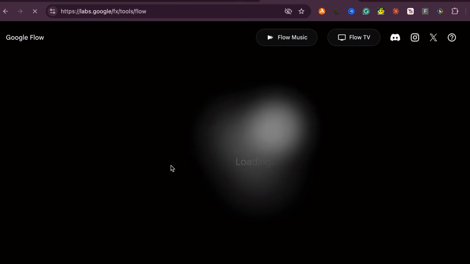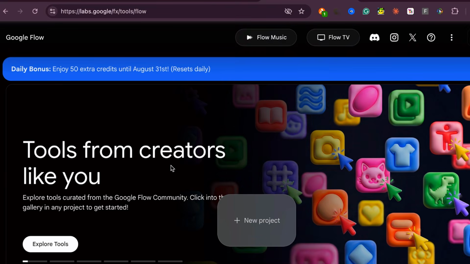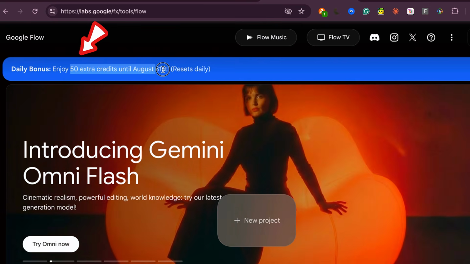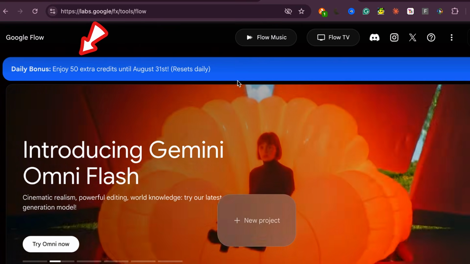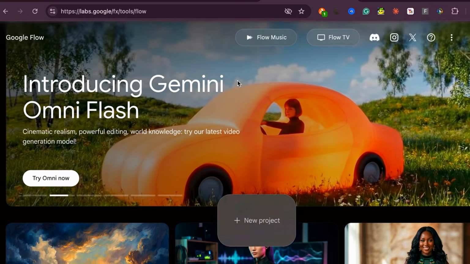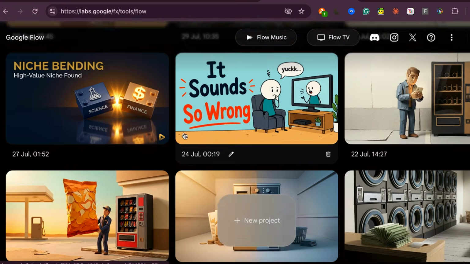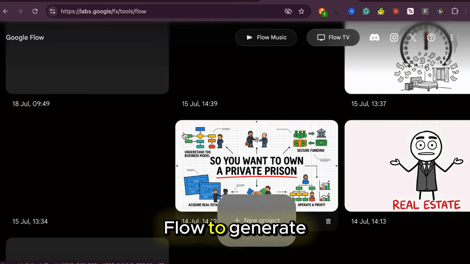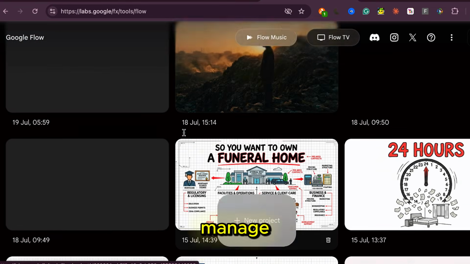Go to flow.google, sign in with your Google account, and you're in. The free account gives you 50 daily video credits and unlimited image generation. Resets every single day. No credit card, no trial countdown. As you can see here, I use Google Flow to generate all the visuals for channels I manage.